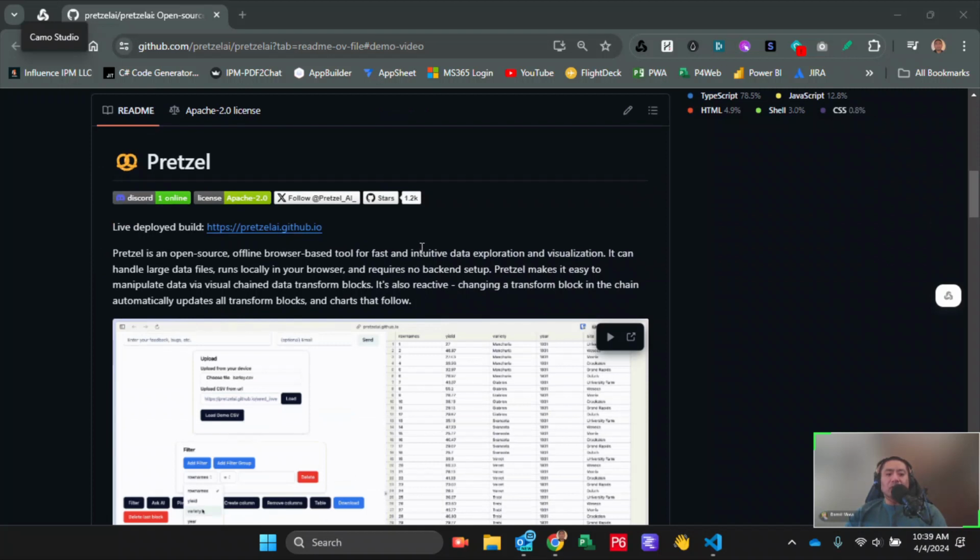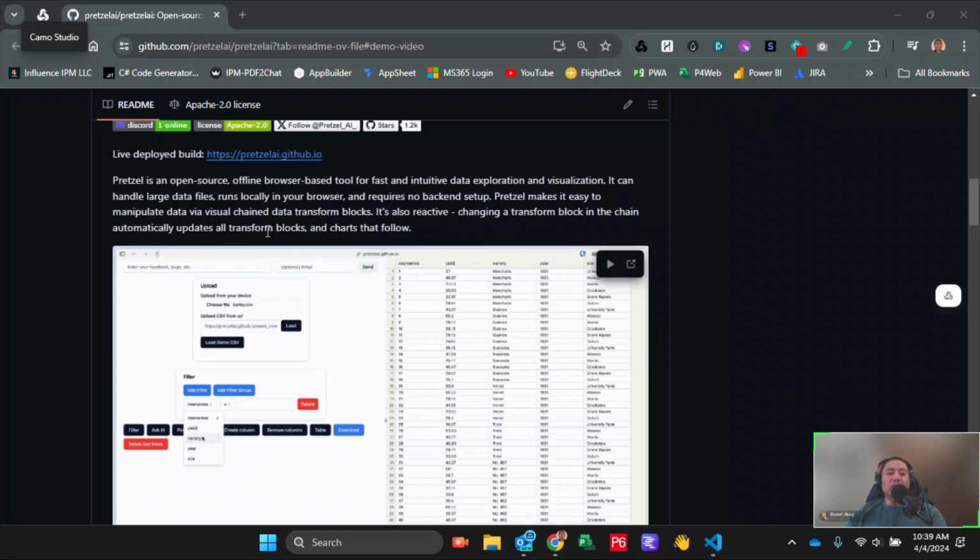So let's get started. What's Pretzel AI? Pretzel AI is an open source offline browser based tool for fast and intuitive data exploration and visualization. It can handle large data files, runs locally on your browser, and requires no backend setup. Pretzel AI makes it easy to manipulate data via visual chain data transform blocks. It's also reactive. Changing a transform block in the chain automatically updates all transform blocks and charts that follow.